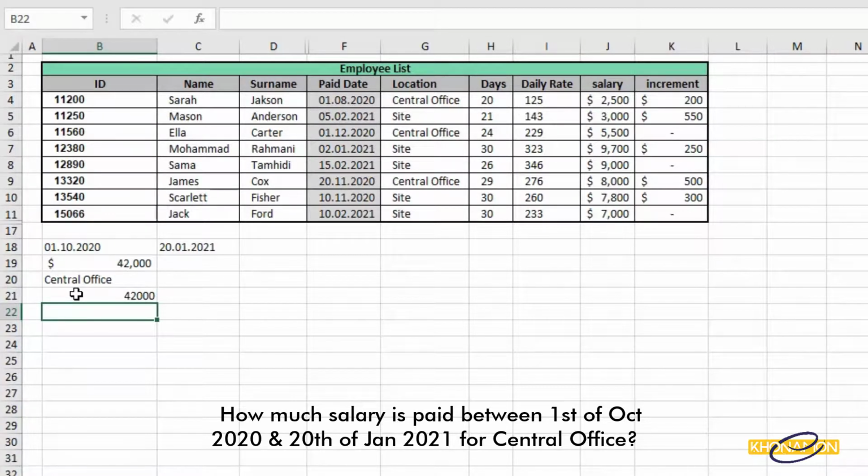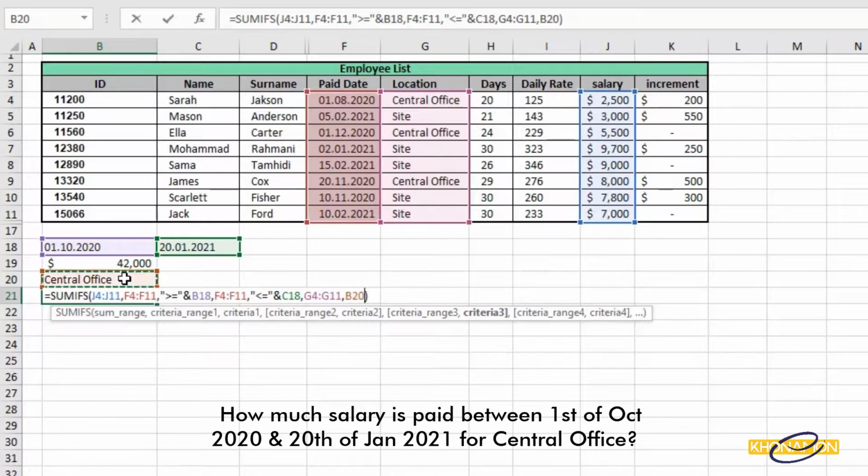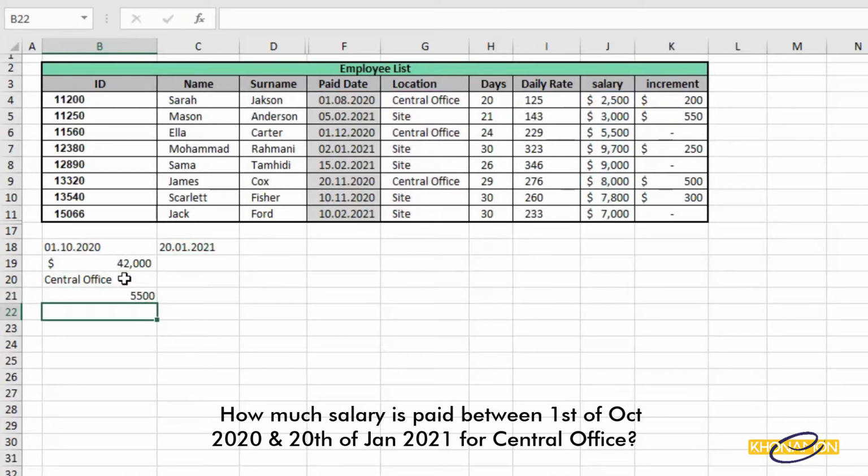I just need to add a condition to this function. Double-click on this formula. The criteria range 3 is the location range. Criteria 3 is central office. I can even select central office from the range or type it in this formula in quotation marks. I'm finished. Press Enter. This is the salary which is paid between 1st of October 2020 and 20th of January 2021 to central office.